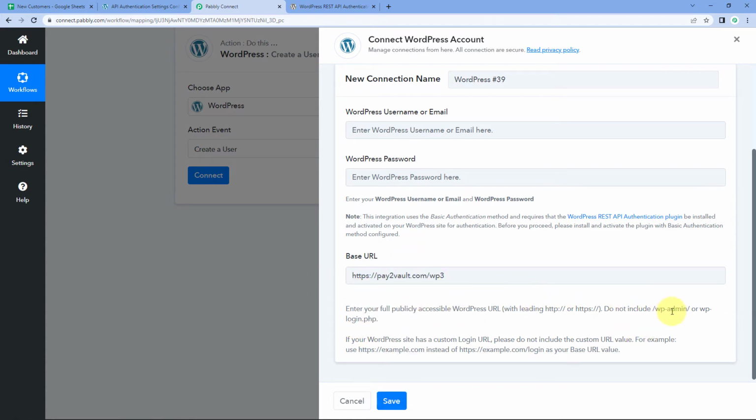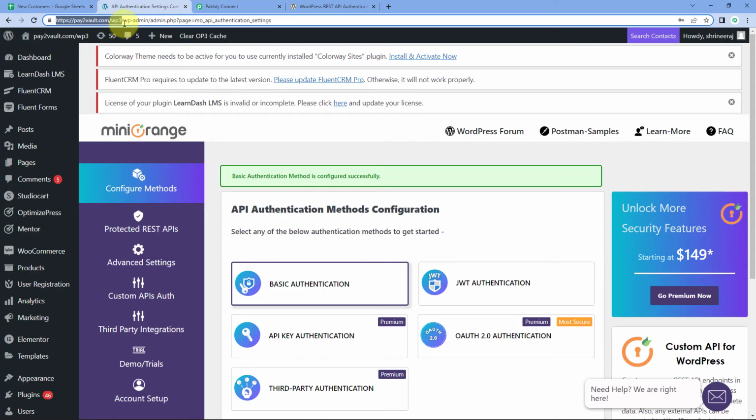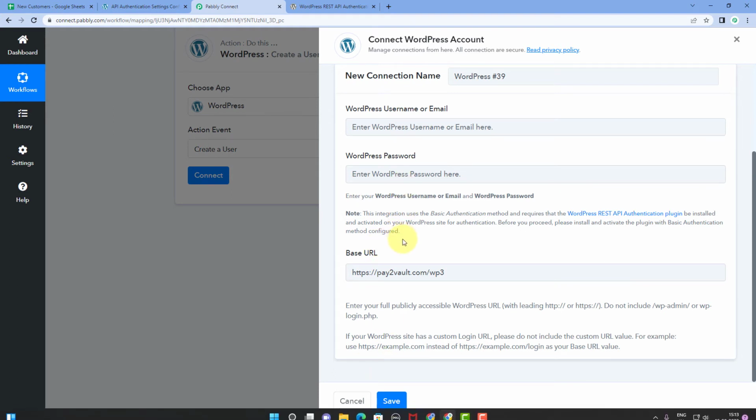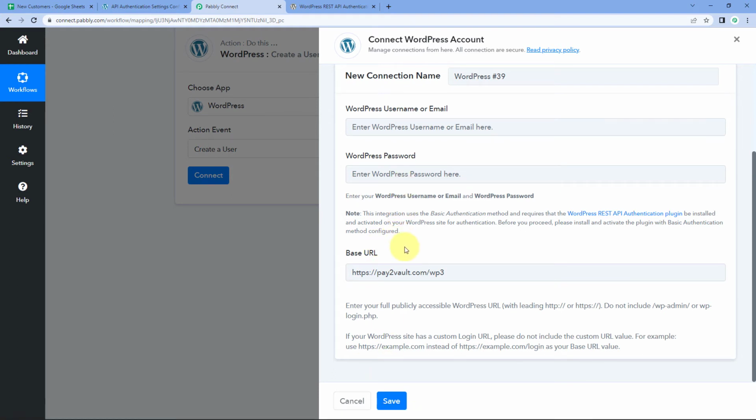Then after that, guys, it is telling us this help text below. It tells us not to include /wp-admin or wp-login.php. So we don't have to select the base URL as /wp-admin or /wp-login. Whatever it is, we just have to get the base URL. After getting the base URL, enter the username or email and password, the login credentials of your WordPress site, over here and here. And then just click on save and we will see that the connection will be completely made.